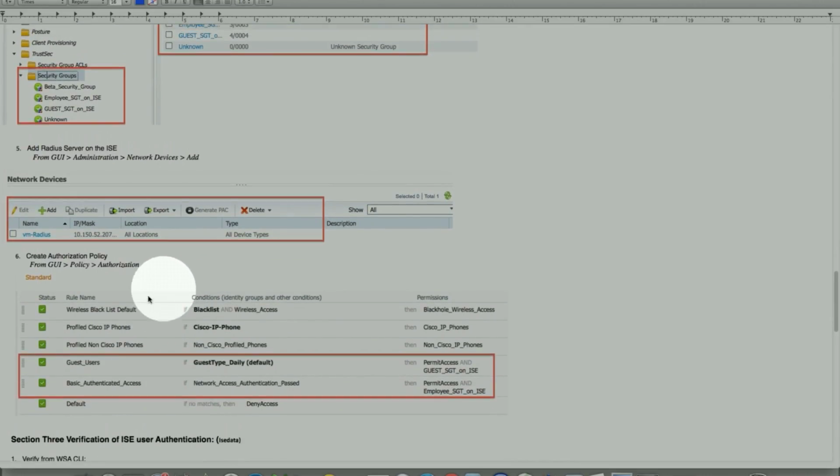Last but not least, so once we created an SGT, once we created our Radius server and ISE user on the ISE engine itself, at that point we need to create an authorization policy. Now we created an authentication and a user. Now we authorize who belongs to what groups, and that's where the last step, step number 6, talks about creating an authorization policy from the GUI.